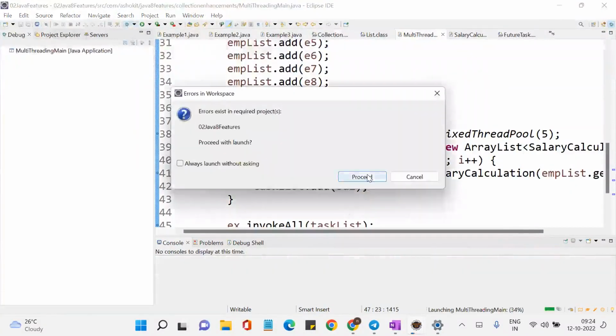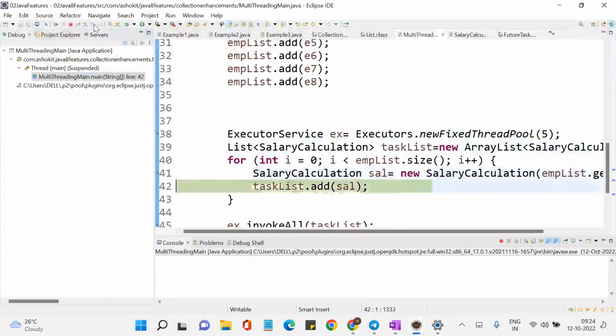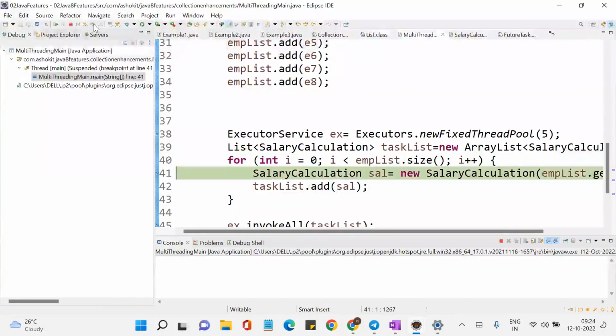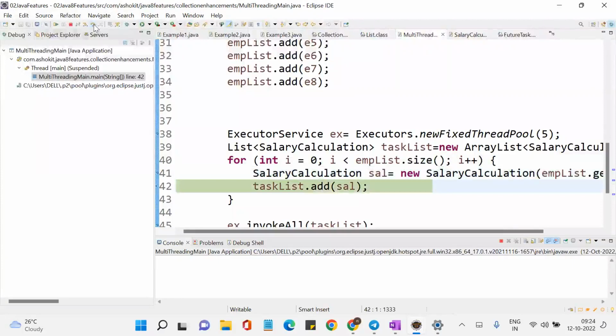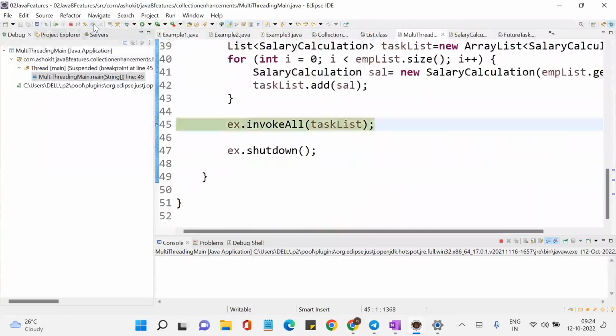Let me debug it. This is also not a new method. It is already existing. If I had to execute only the invokeAll method, it may not be making sense, right? I know that many of you do not know this executor framework, right? Without knowing the executor framework, I cannot explain the invokeAll method. So that's the reason I have explained all of this.